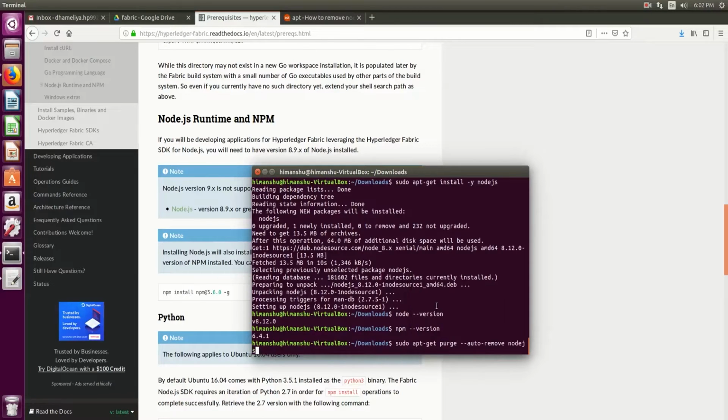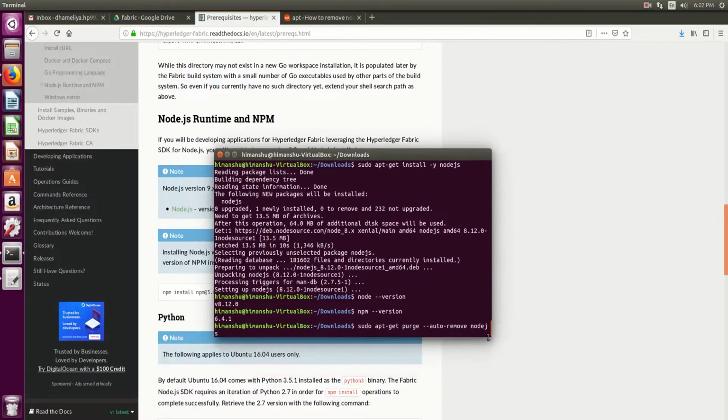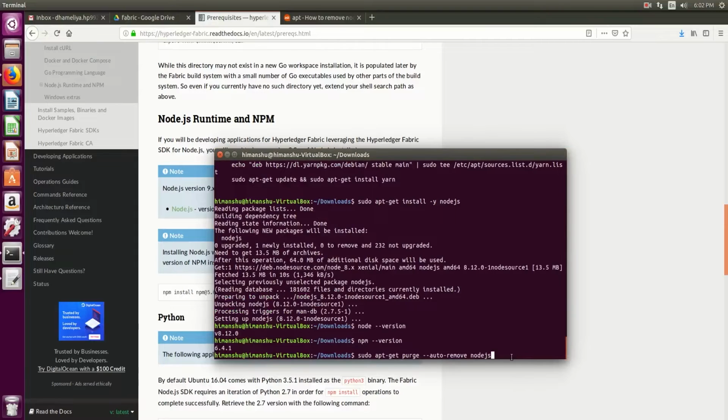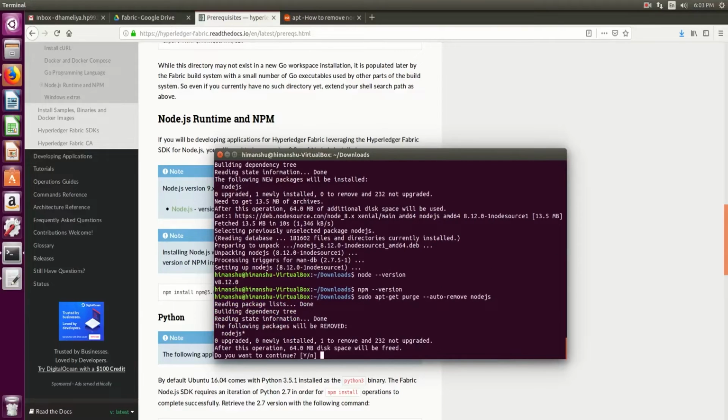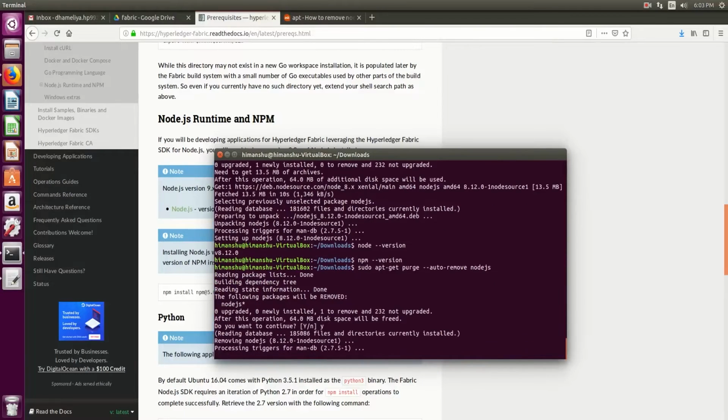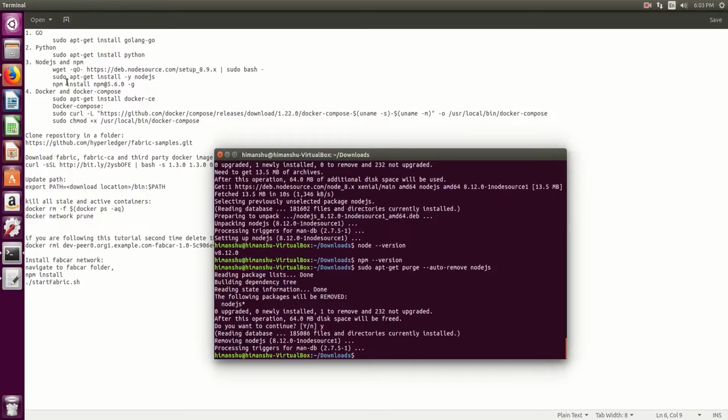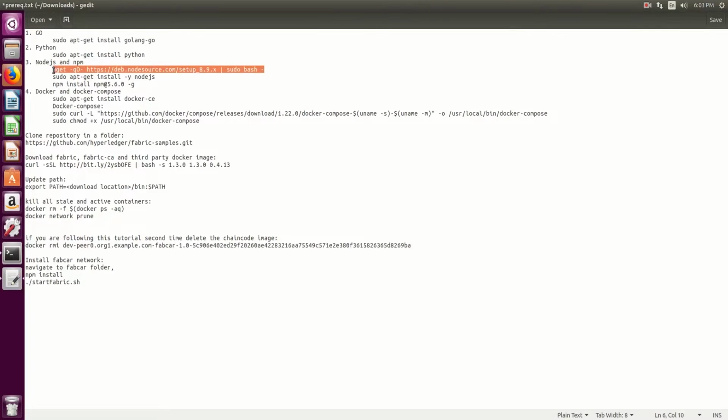If you run this command without autoremove, it would not remove the whole node package. What it will do is remove node-related binaries, and some packages like gyp will not be deleted. So what we'll need to do is pass this argument called autoremove. This will also remove gyp. So now once we have that removed, we can download 8.9.x.